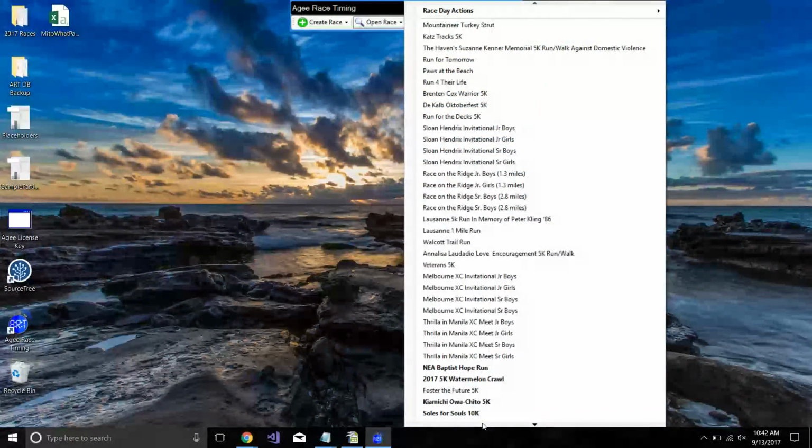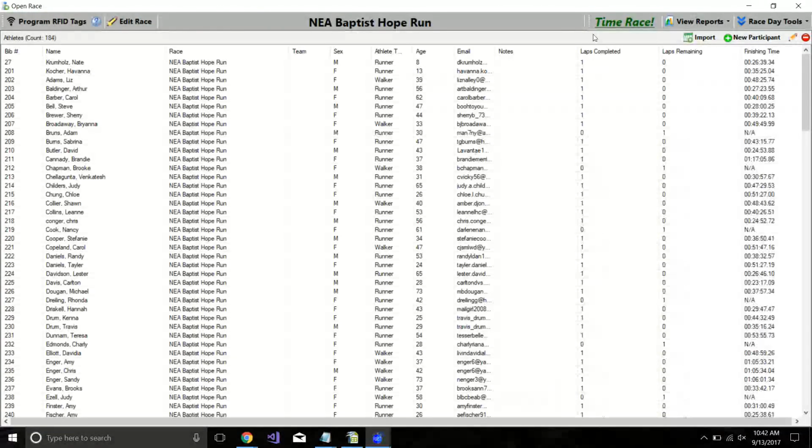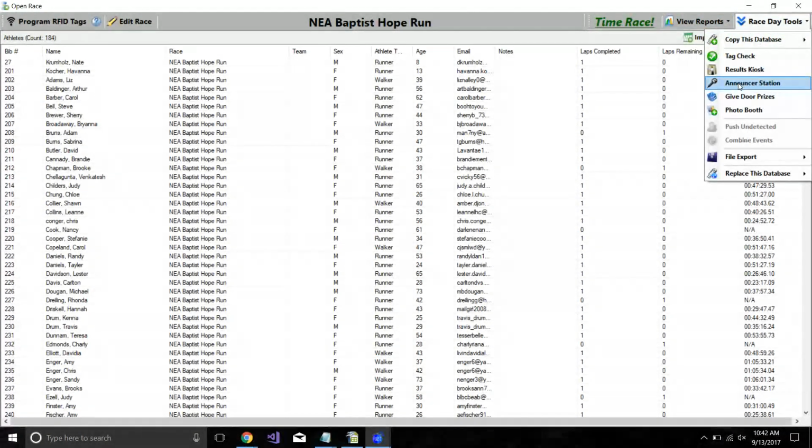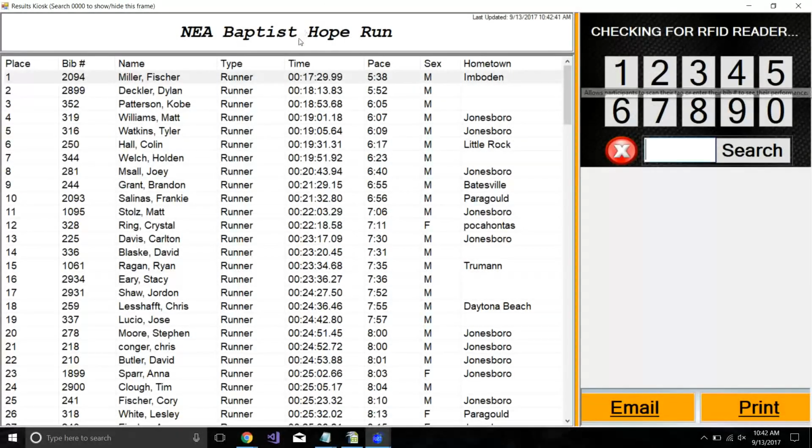But anyway, so we'll keep going through this. The results kiosk screen. So if I go to Race Day Tools, Results Kiosk, you'll see a few new options in here.